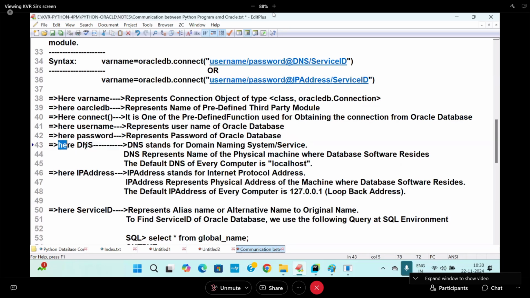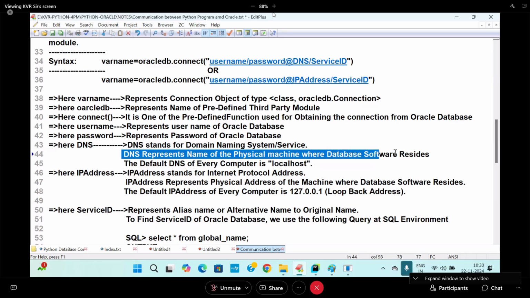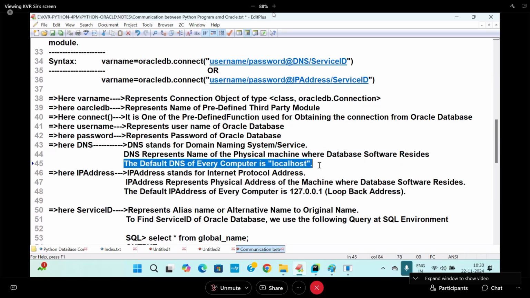Here DNS stands for domain naming service. Your favorite answer. DNS represents a name of the physical machine where database software resides. The default DNS of every computer is localhost.